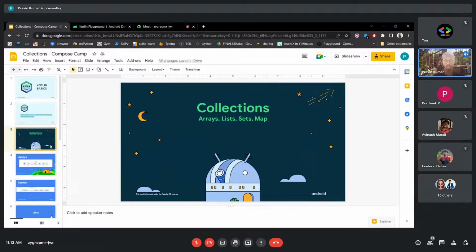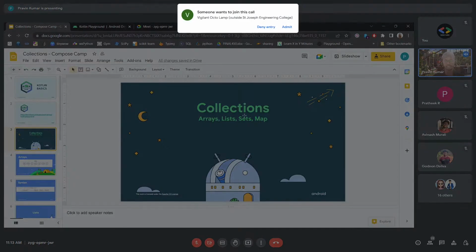Collections are basically, in the first or second sessions, my other teammates taught you about variables and how to store an integer or a string in a variable, right? Imagine you want to store multiple values under the same name. That's where collections come in. In today's scope, we'll cover four things: arrays, lists, sets, and maps. We'll start with the first one.